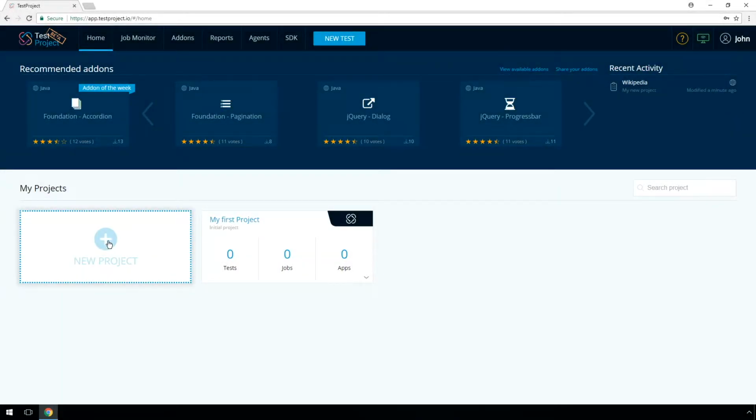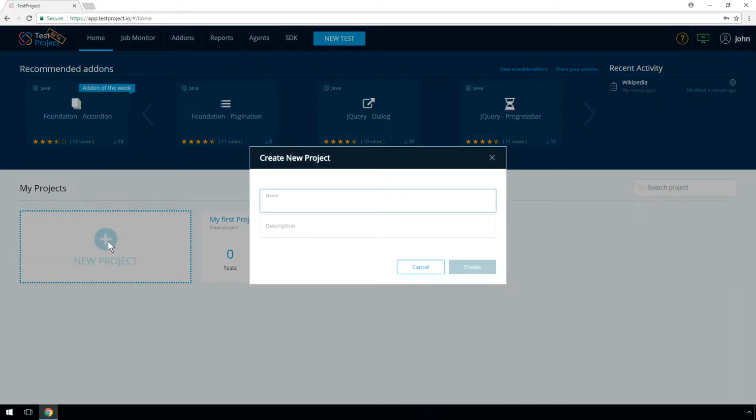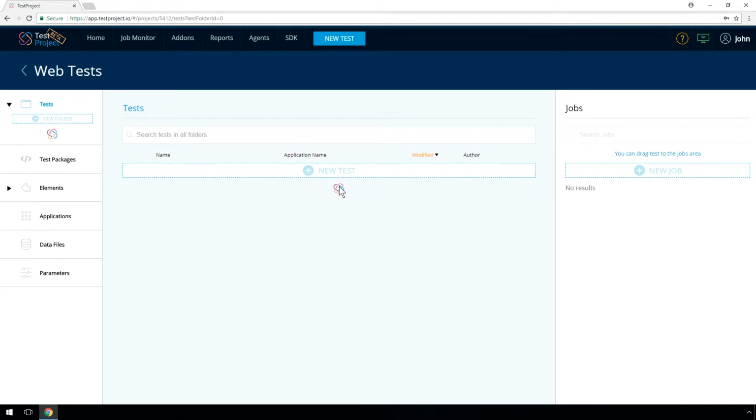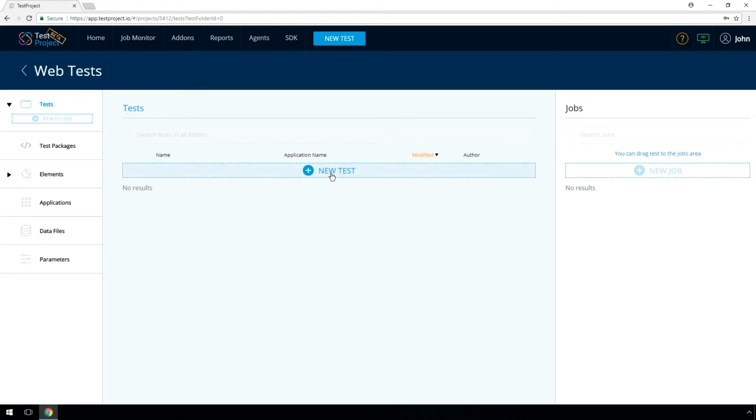The first thing you need to do is create a new project. A project is a collaborative space that focuses on a specific product or release you might have. You can invite specific team members and grant relevant permissions based on projects. To start, press on the New Test button.